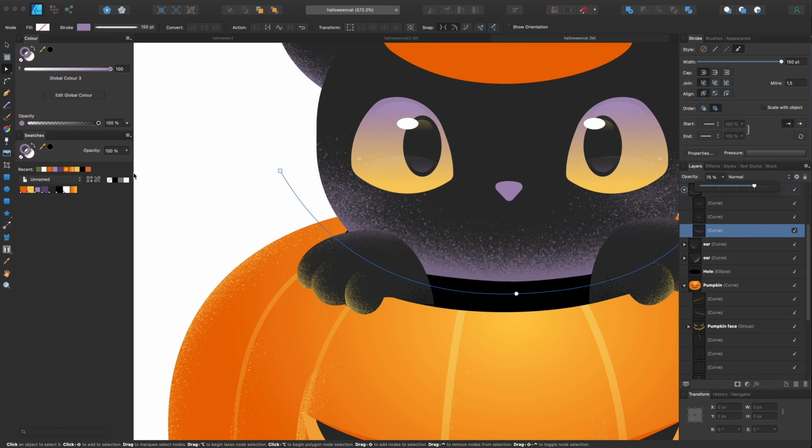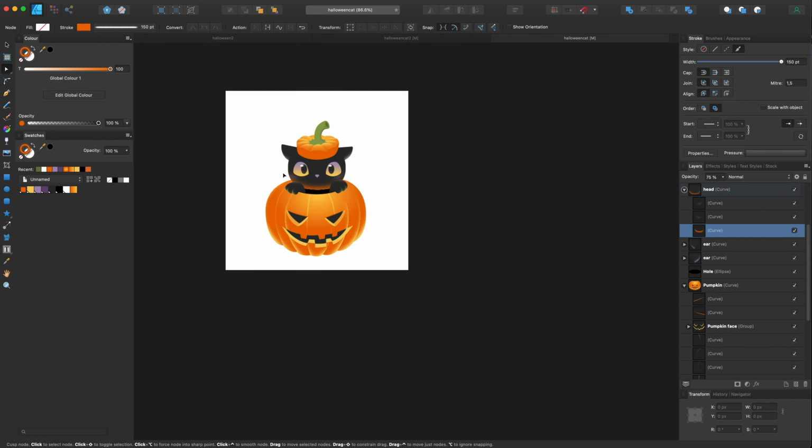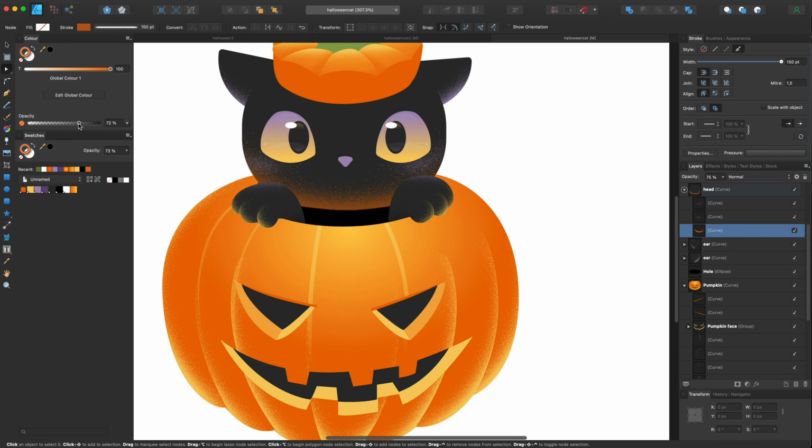Since we have the pumpkin part done, I've decided to change some of the shading on the cat's head and paws to orange color.